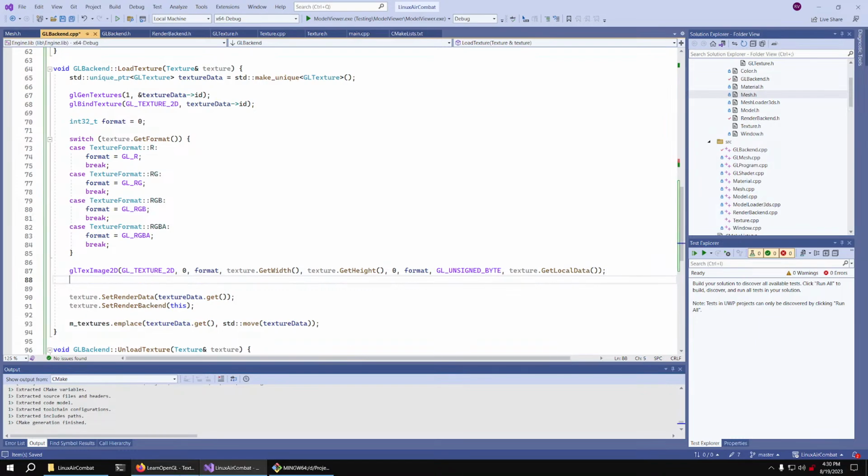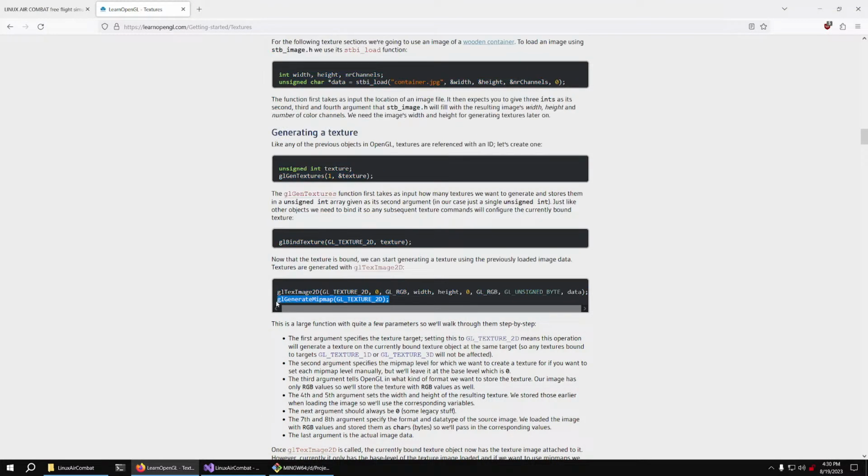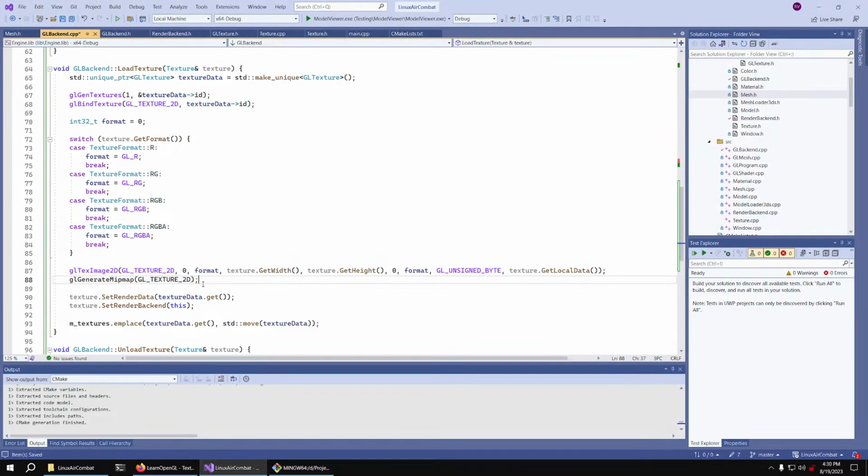Okay, the other function they're using is glGenerateMipmap. Let's just go ahead and copy paste that.